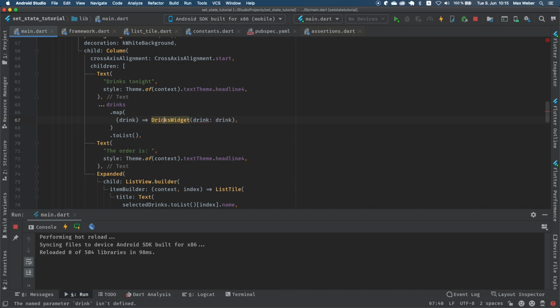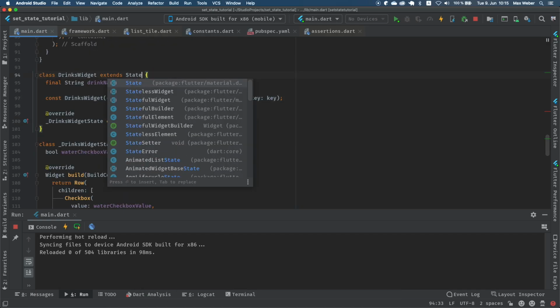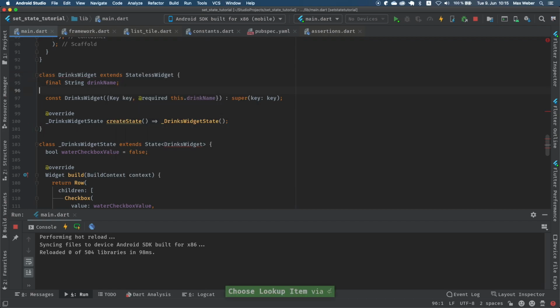But we have to change the drinks widget slightly for that. So we jump inside of the drinks widget, and inside of here, we want to change a lot. The stateful widget gets changed to a stateless widget because we want to lift the state up.